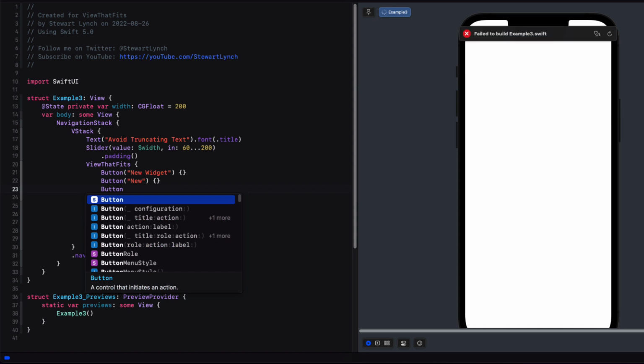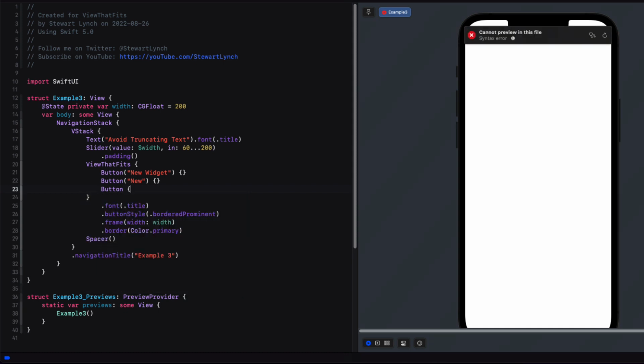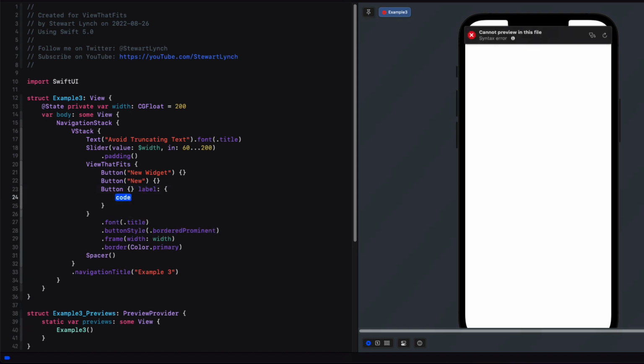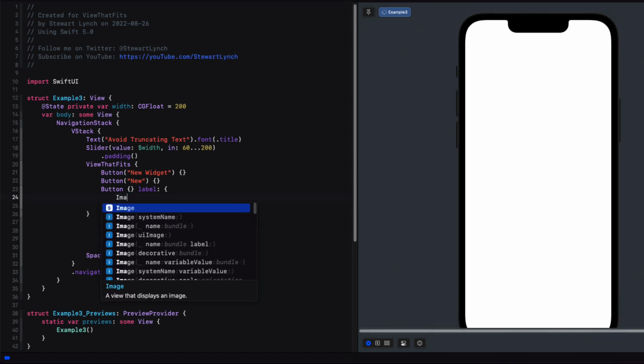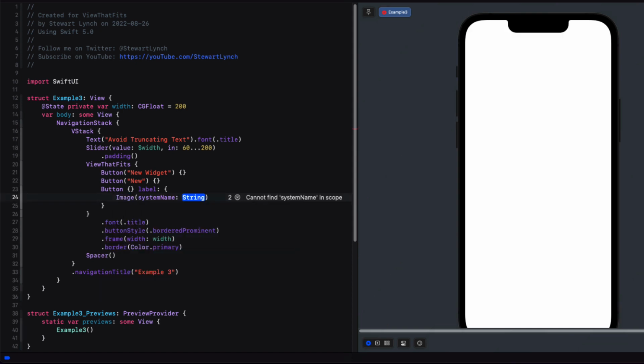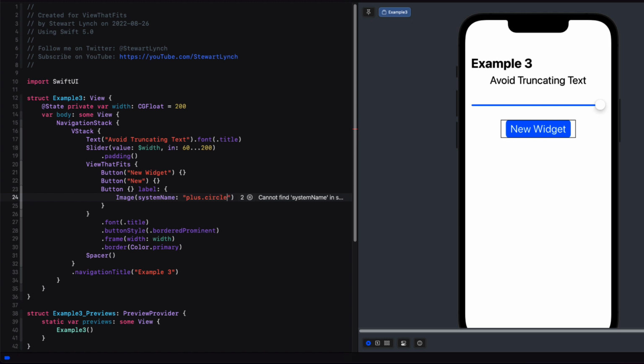So let's add a third choice. But this time I'm just going to use a button that uses a system image as a label. And I'll use plus.circle.fill. Now, as I test and move to the left, it goes from the full New Widget down to New, and eventually down to just our button with the system image.